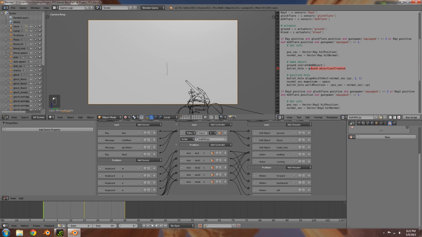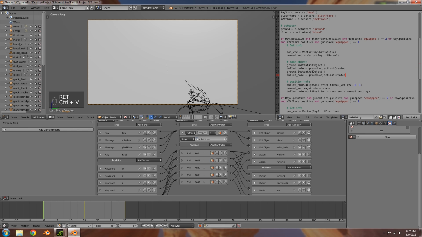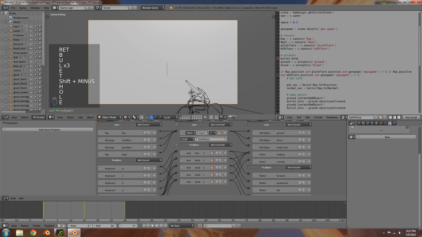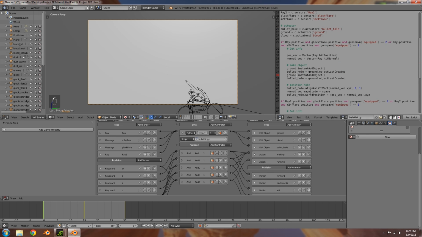So then what I'm going to do is just quickly sort of copy this here, Control C. One line down, Control V to paste. I'm going to call this ground. Well, it's not even called ground, is it? It's called bullet hole, and we need to import that in. So bullet underscore hole is equal to c.actuators. Oh, I did not spell that correctly. Actuators, bullet underscore hole. And then what I'm going to do is scroll down over here. Instead of ground, we're going to do bullet hole.